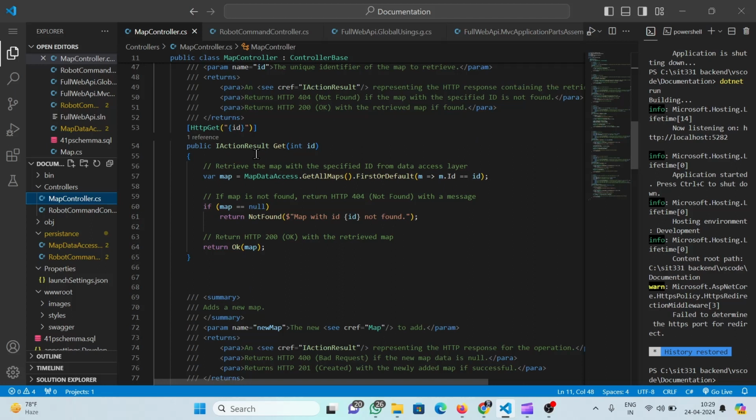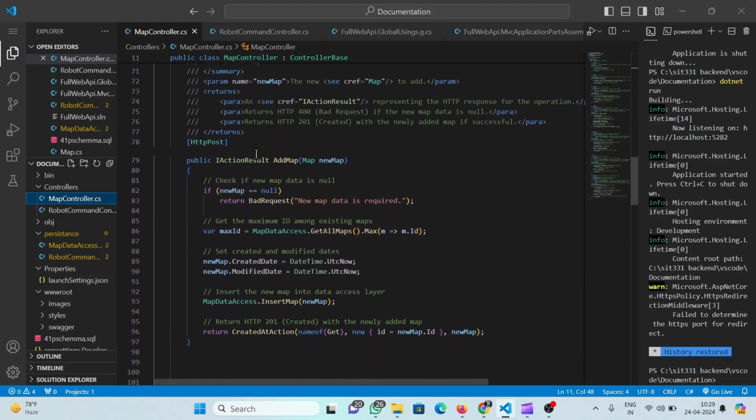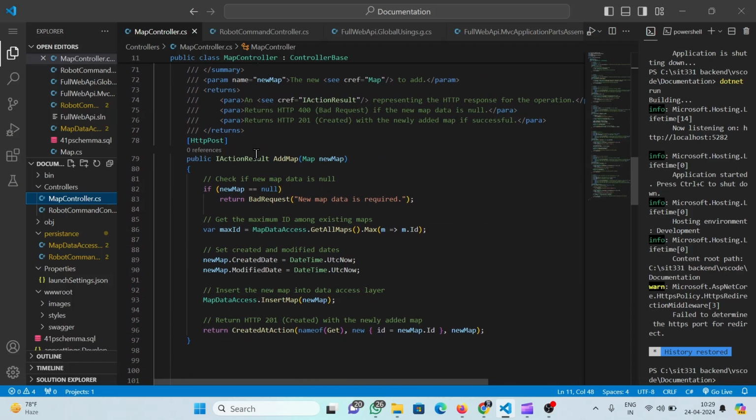This method retrieves a map by its unique identifier. It takes an ID parameter from the route, retrieves the map with the specified ID, and returns an HTTP 404 not found response if the map is not found. The AddMap method handles HTTP POST requests to add a new map. It takes a map object as input, checks if the new map data is null, sets created and modified dates, inserts the new map into the data access layer, and returns an HTTP 201 created response with the newly added map.